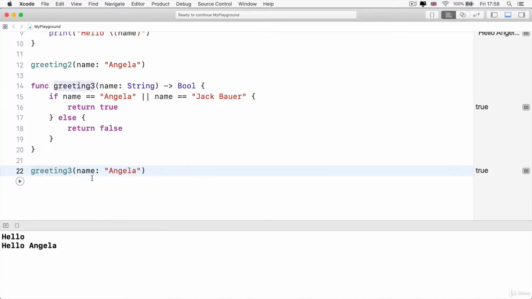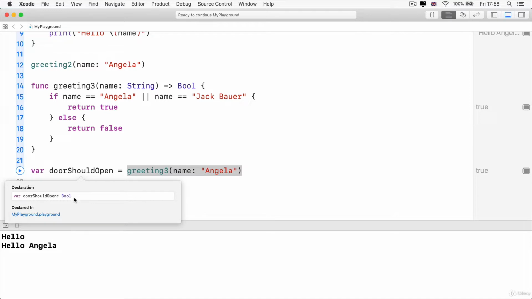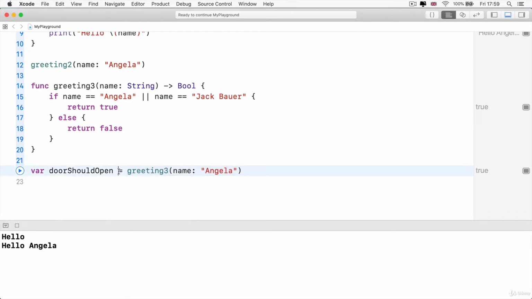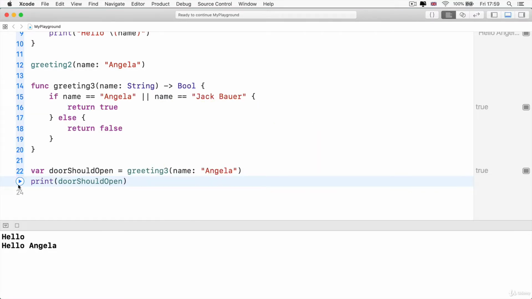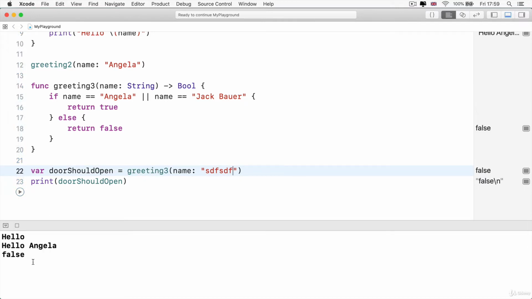Now we can also capture this inside a variable. Let's say doorShouldOpen. And we could set doorShouldOpen to the output of our greeting function. And now you can check and see that this doorShouldOpen has been assigned a Boolean data type, because the value that gets put in it is of course the output of our function greeting3. If you were to print doorShouldOpen, then you will end up with the true value as long as this name is matching Angela or Jack Bauer. But if it didn't, then we would end up with false.